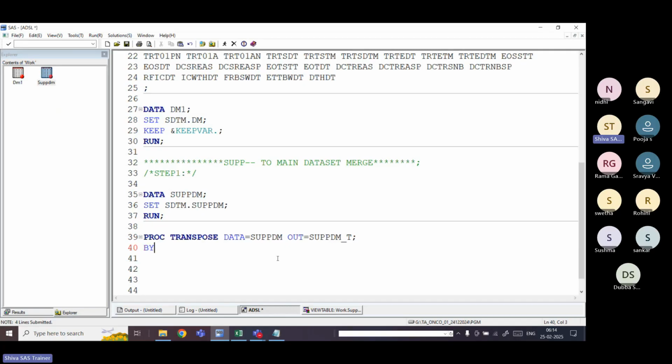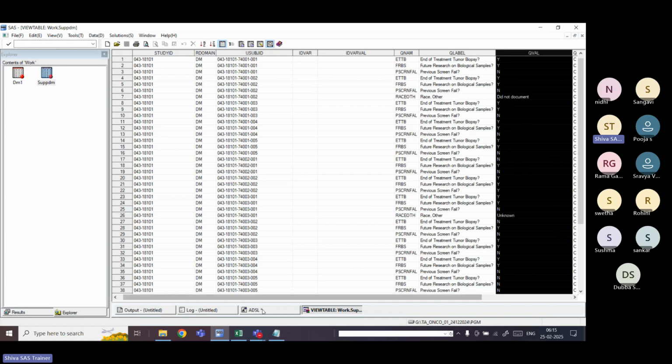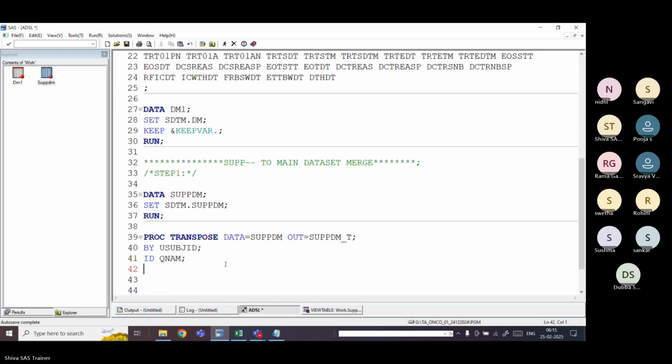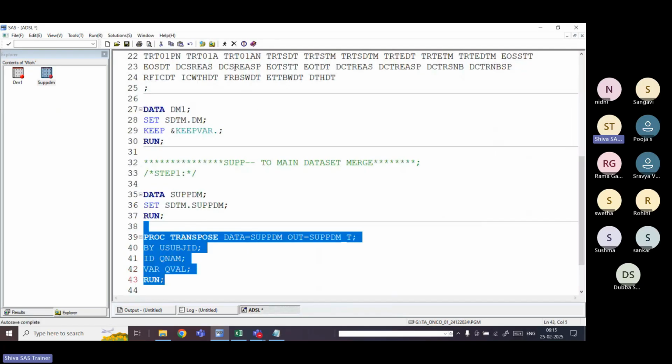So always subject. Okay, so ID is QNAM. Why? Because we are going to convert these observations into the variables. Okay, and this is a label, this is a value. Okay, so var equal to qvar. Always remember, these are the variables we can use whenever you are transposing the supplementary data set to main data set.